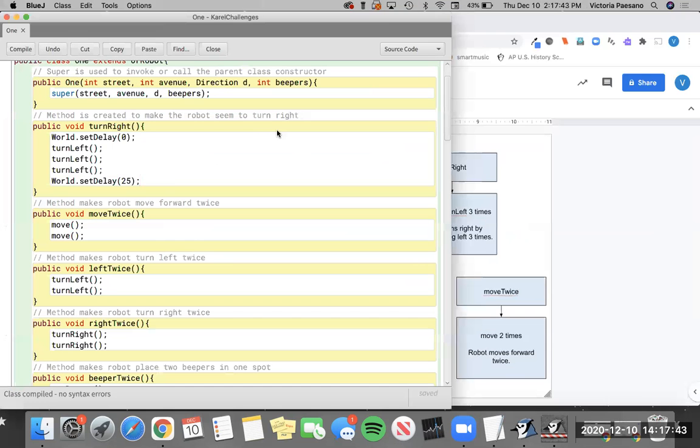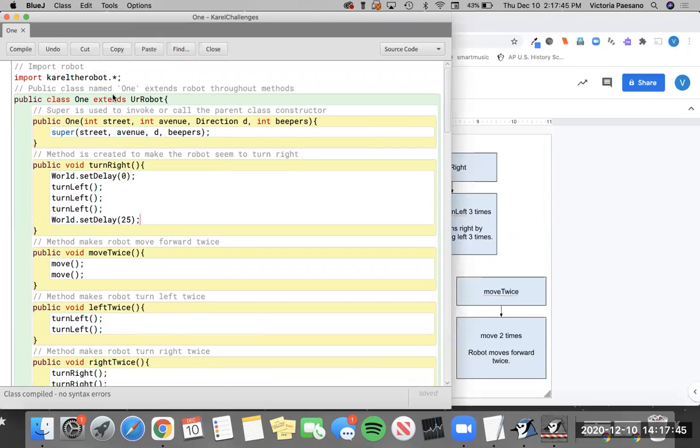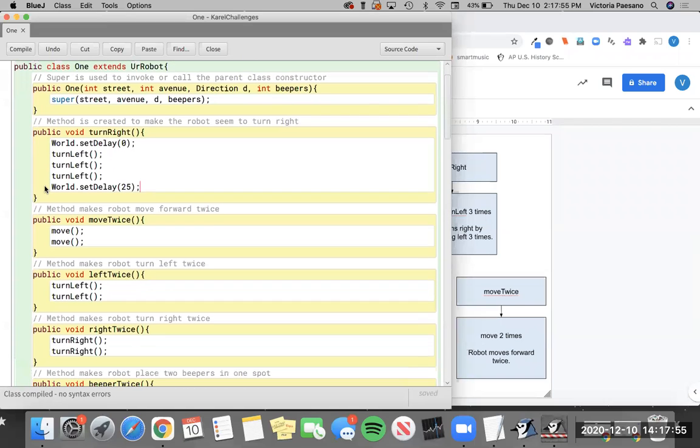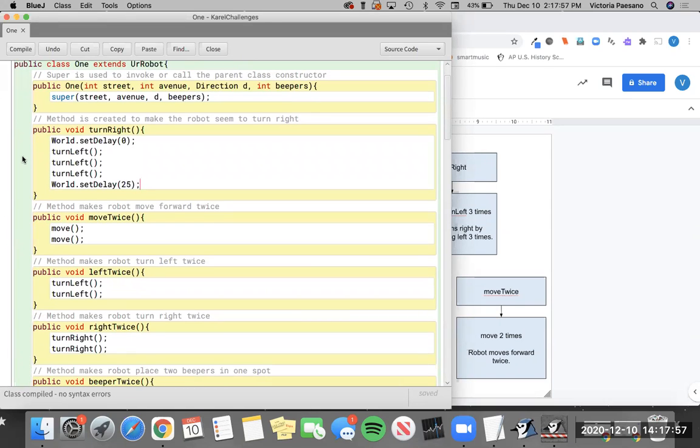So this is the code. I started off importing Karel the robot, and then I created my public class 1, extending UR robot. I created a method, and I used super to make sure that I could use the classes throughout.